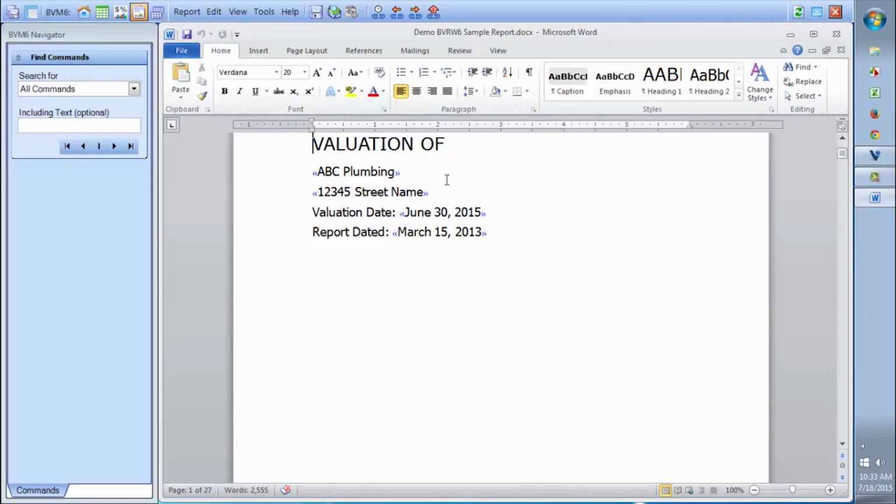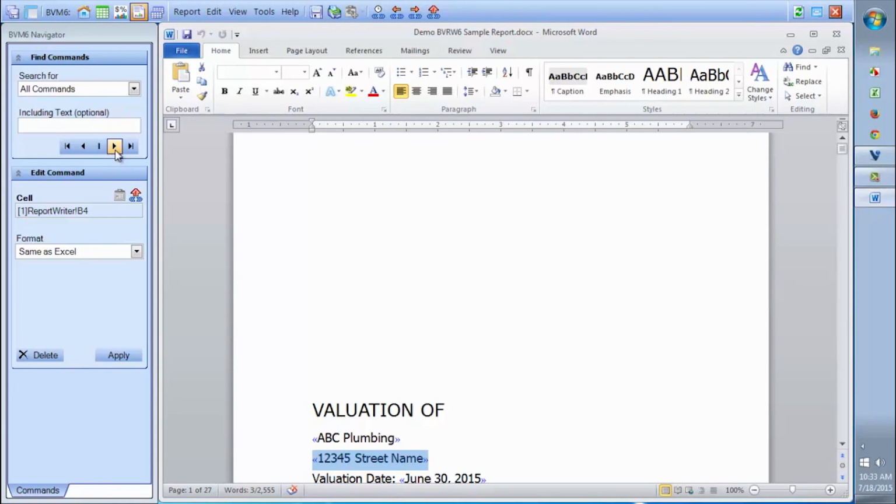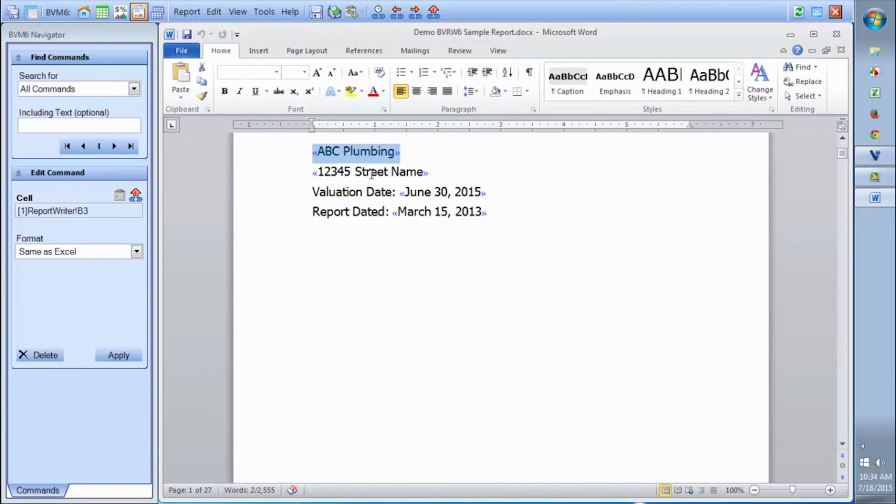The other thing that you can do is that you can use the navigator. So if I click on a particular item here, I can use the navigator and I can go searching for all commands, search for the next one, and now it's on the 1, 2, 3, 4, 5. I can go backwards. If I'm on a particular command, I can use the up and down arrow.